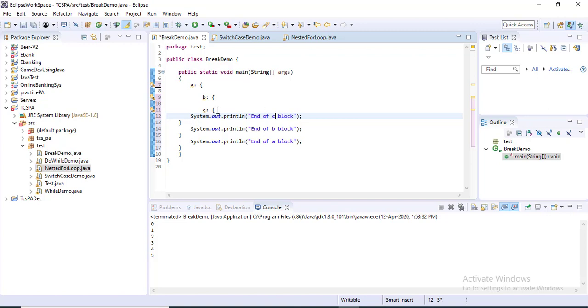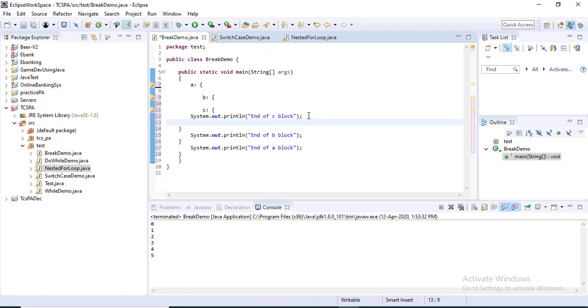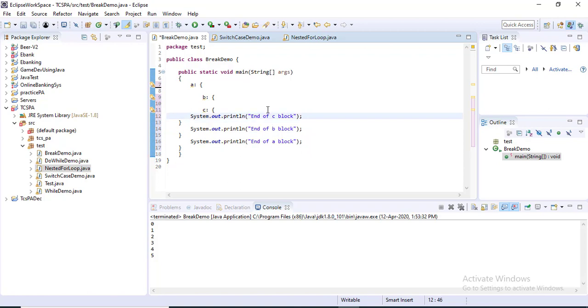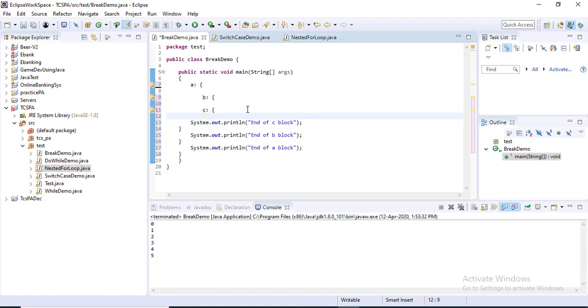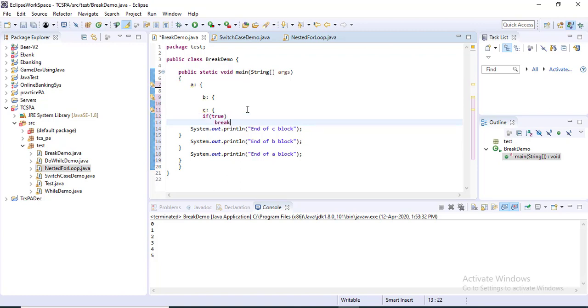Okay, and here I am using a break statement. Okay, break. So how will you write? Not here, here also you can write. So this is the end of block C. So before that I am writing. So will it execute this or not, I have to check. So here I am writing that suppose some condition is true. If true, then break A.